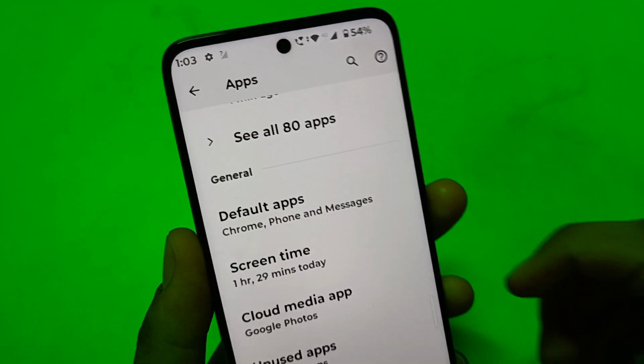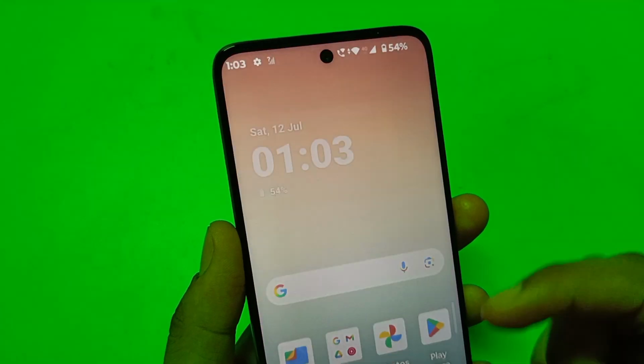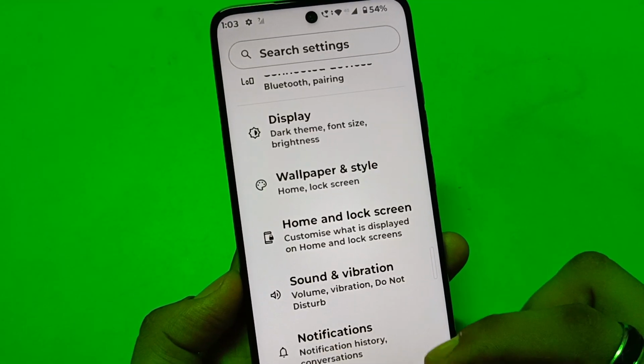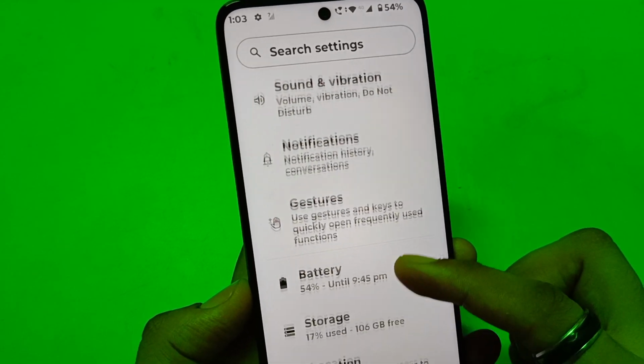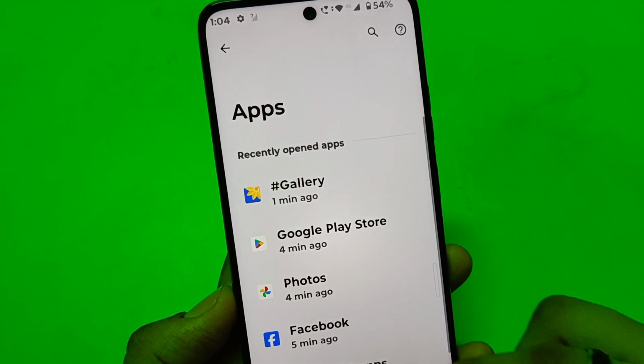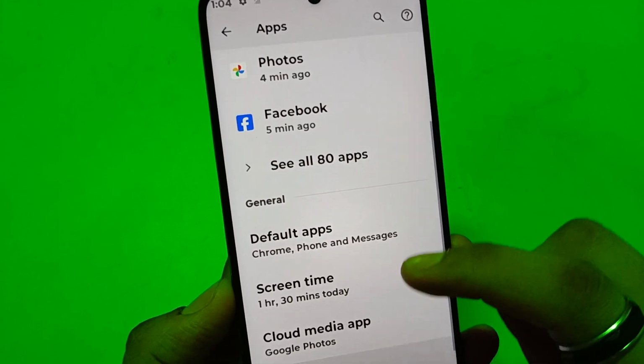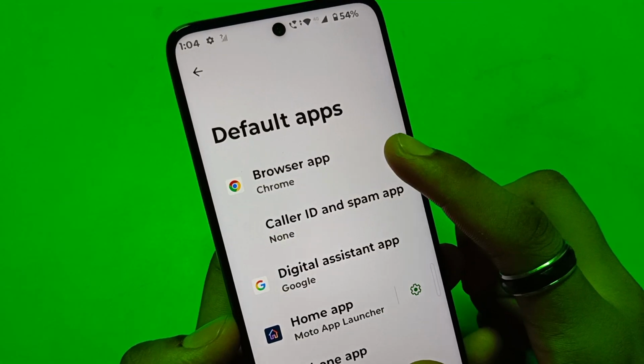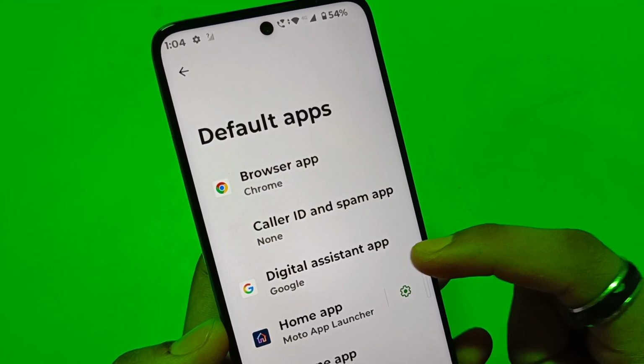So friends, first you have to open your settings to change the default app. Now you have to just scroll down and you will see here it is applications or apps. Tap on here. Now you have to scroll down. You will see here it is default apps. From here you can choose like browser app, digital assistant.